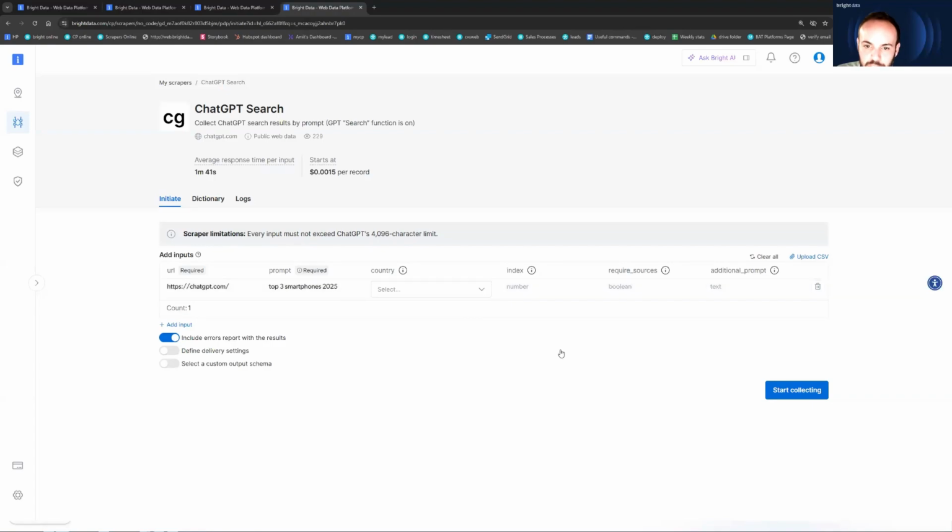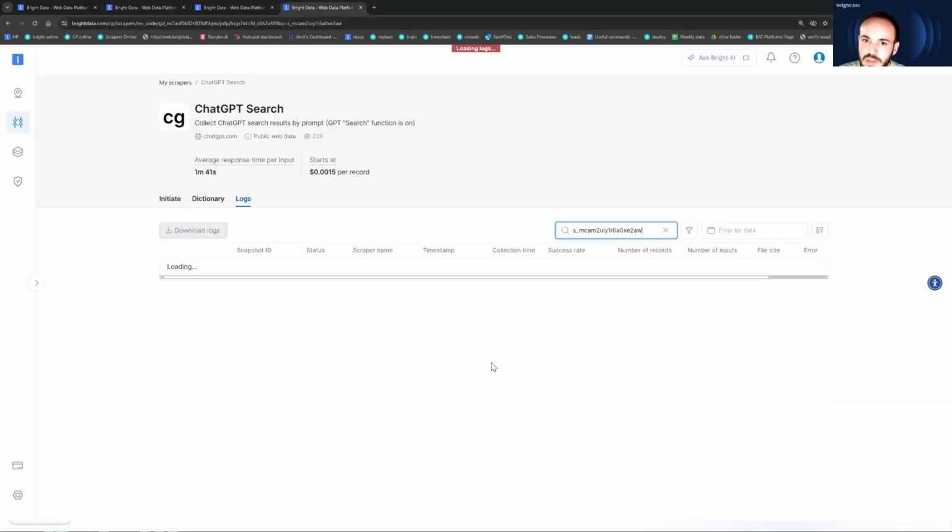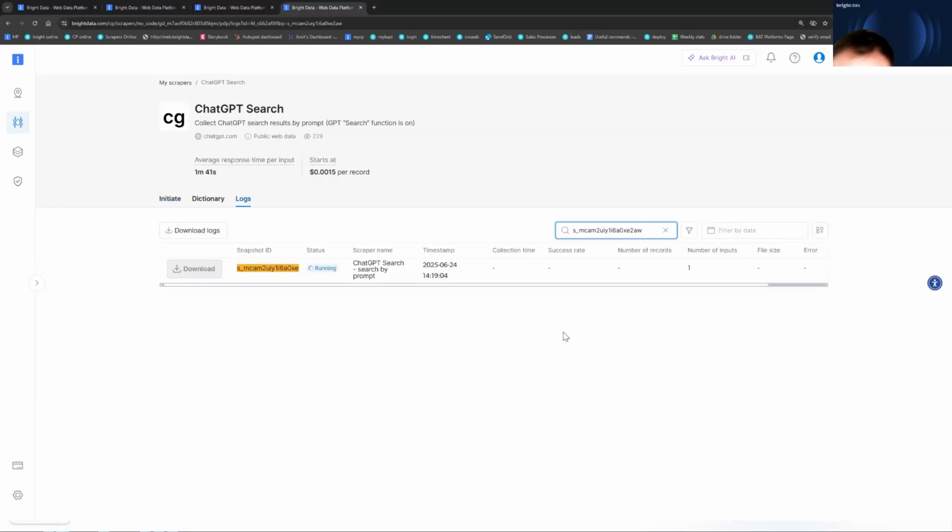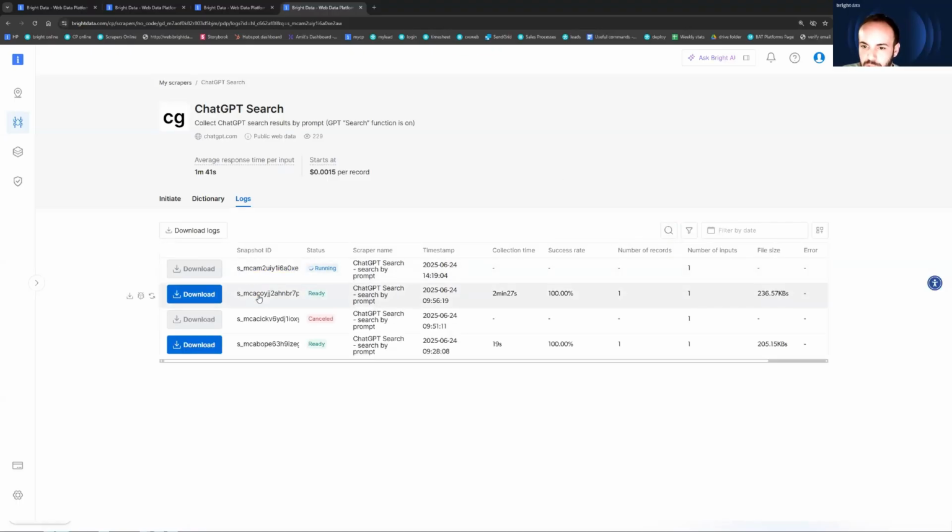So let's see the ChatGPT scraper. We have here a lot of inputs that can help get more accurate results according to what you're trying to find. For now, we won't touch them. I'm just using the prompt, top 3 smartphones, 2025. Clicking start. Now, it may take a few seconds, usually less than a minute, but I really want to show you how it looks. So I also prepared one.